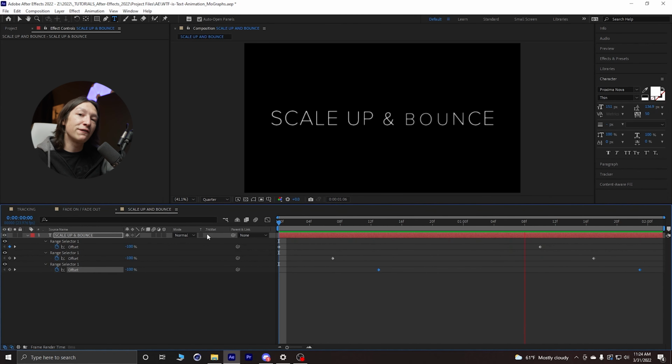Now we're getting this really fun looking scale up and bounce animation using just one text layer, and I count 6 keyframes. If you were to do this by hand, you would need a lot of keyframes for every single letter. So the text animator tool is very powerful, and I hope you learned something.